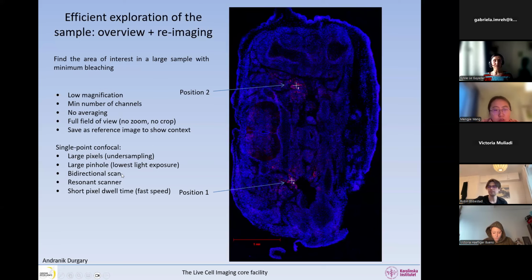So all these type of things we will talk about later in the course. A resonance scanner, if your machine has one, and then a very fast speed. And then camera-based system, you can use a low illumination, even if the images are noisy, as long as it shows you the areas of interest, fine. And then you can bin as well. So all these type of parameters we will talk about later in the course. But it is totally possible to image the whole sample quite quickly.